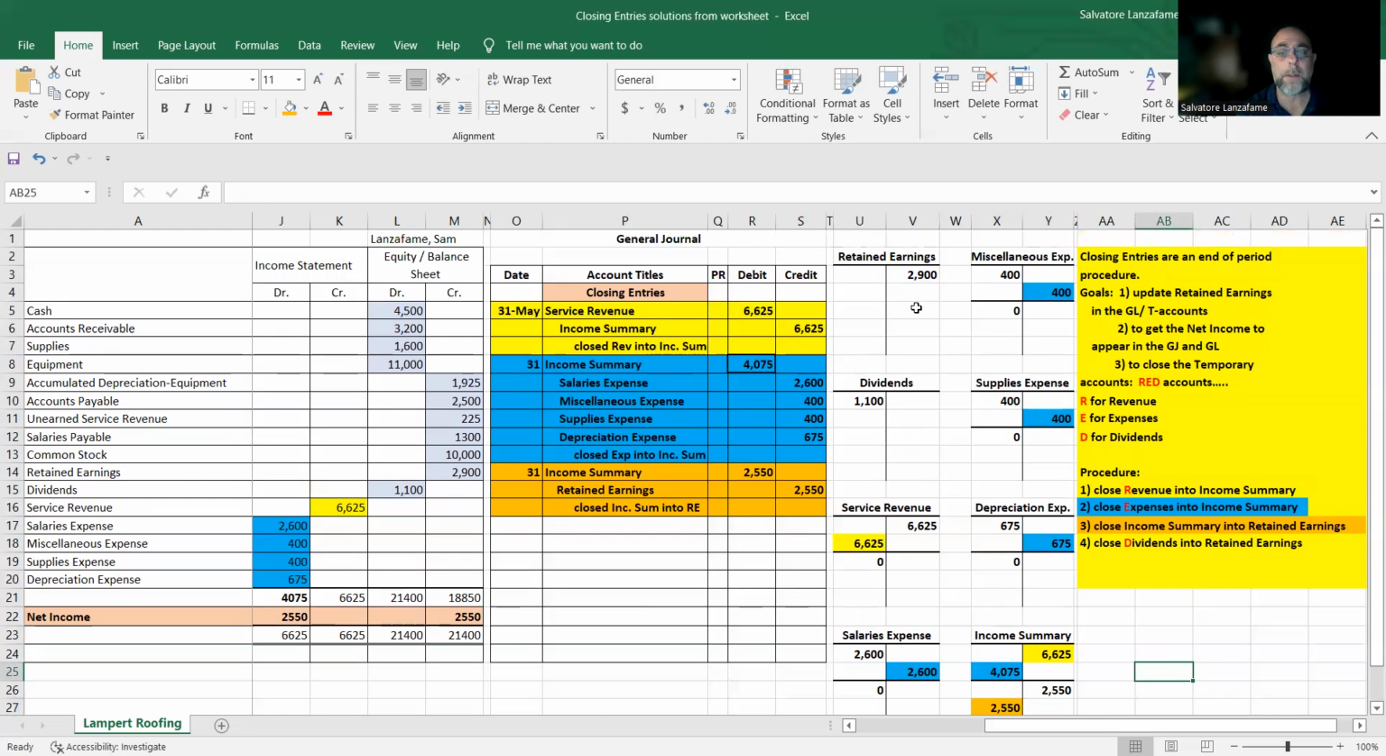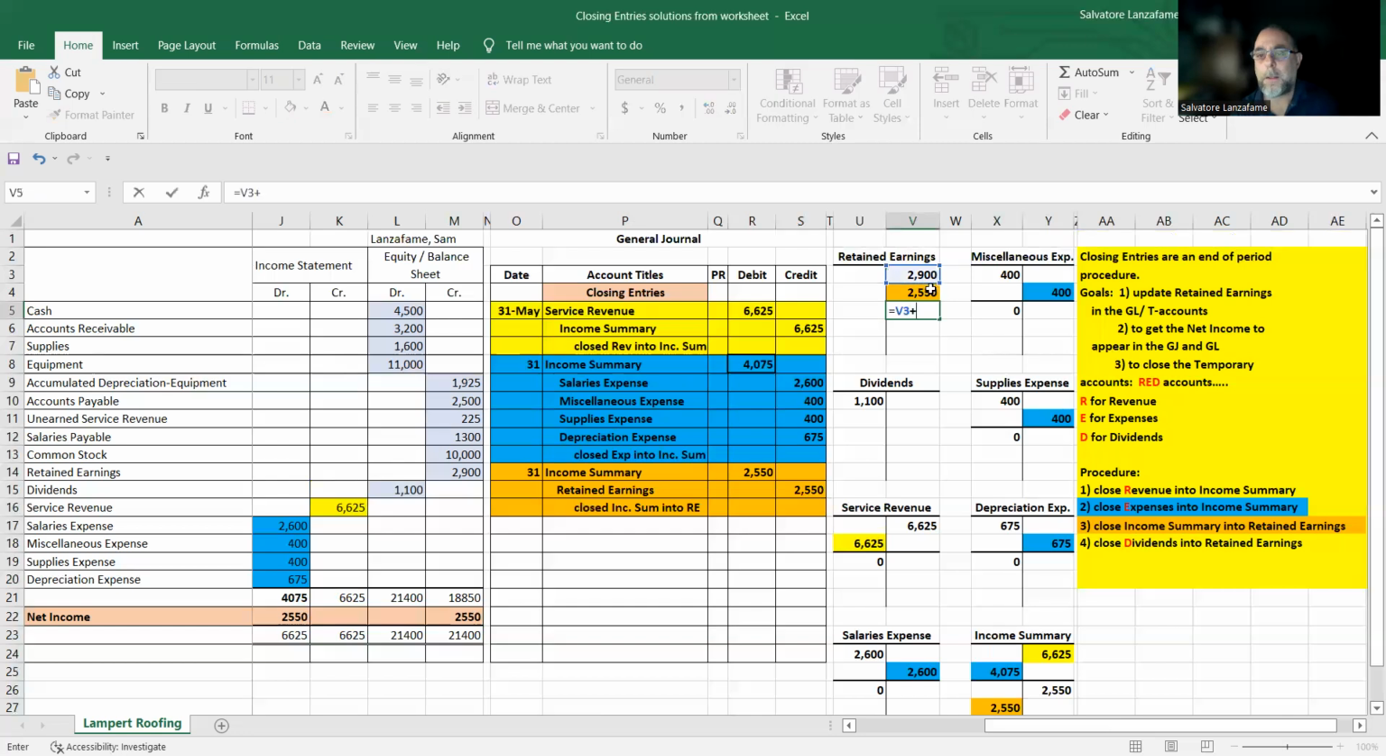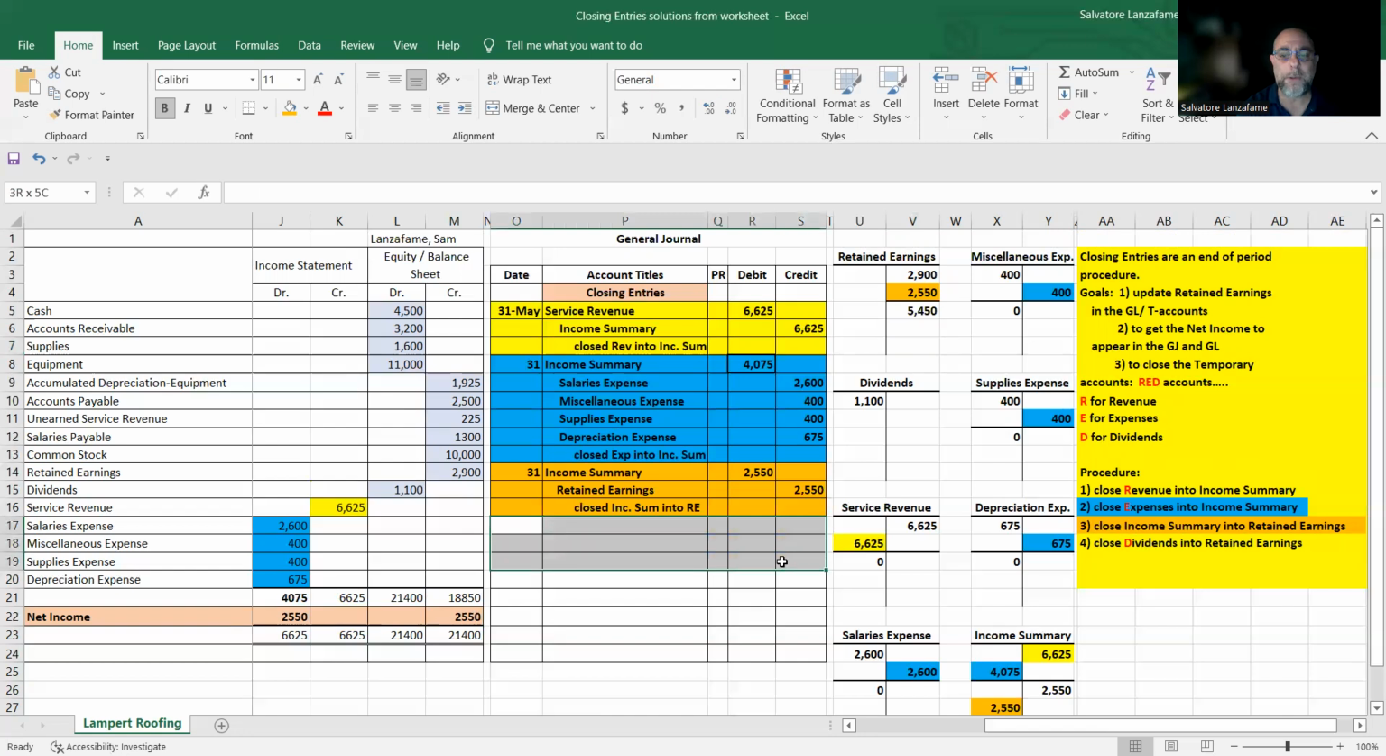And now let's also update our retained earnings. Remember, the whole point of this closing entry process was to update retained earnings. This was the number 1 goal. Okay. Well, we've done that. So let's do a little quick subtotal here. So our retained earnings from the month have gone from 2,900 up to 5,450. And we got one more closing entry to do, and that's the closing of dividends.